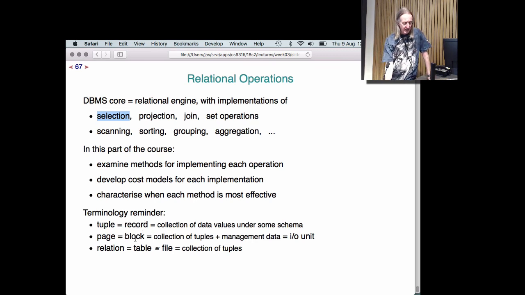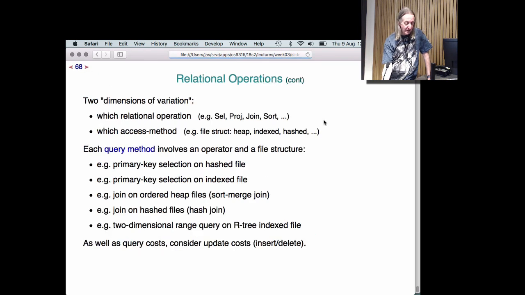Pages and blocks. Pages are interesting because they're the unit of I/O that we need to deal with. We never fetch a single tuple from the disk. We always fetch a page, and then we have to extract the tuples from that page. And a relation is a collection of files, and each file contains a collection of tuples, so overall we get the tuples for the relation.